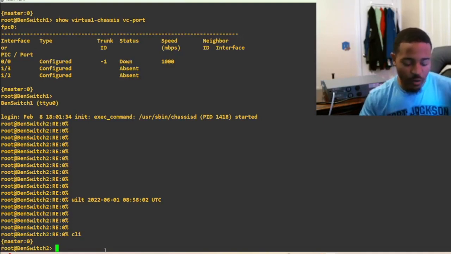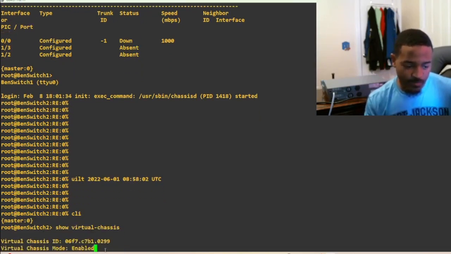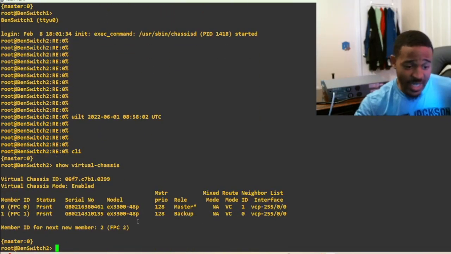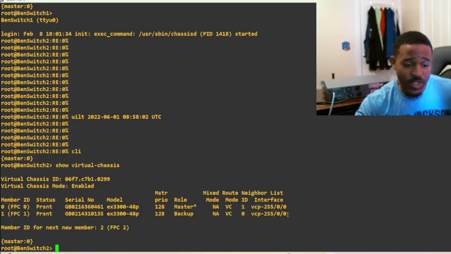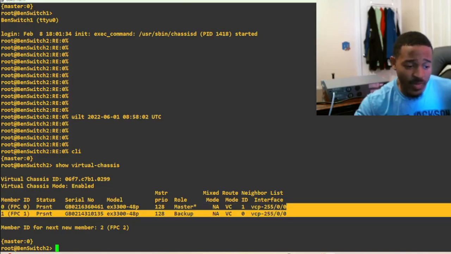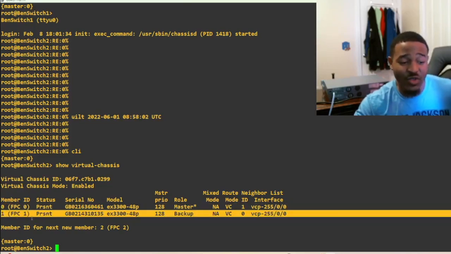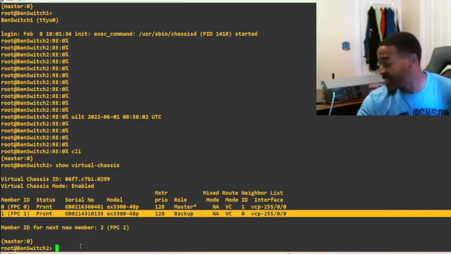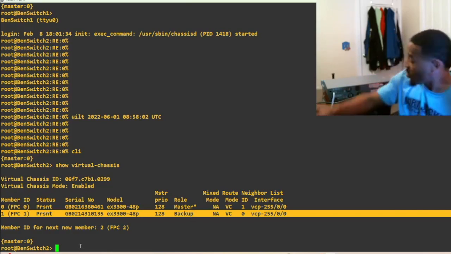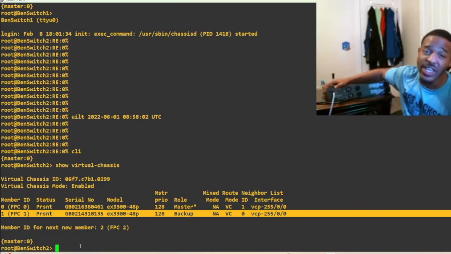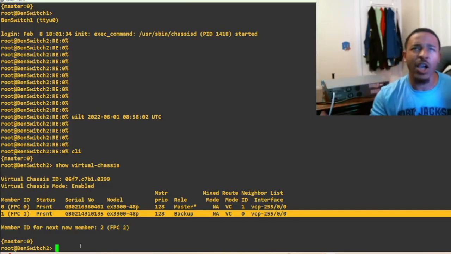Okay. So now if we do a show virtual-chassis, we can see that this switch right here is our master and this switch right here is our backup. Okay. So we have a virtual chassis with both of these switches, and they are working as one logical unit. And how can we prove that?